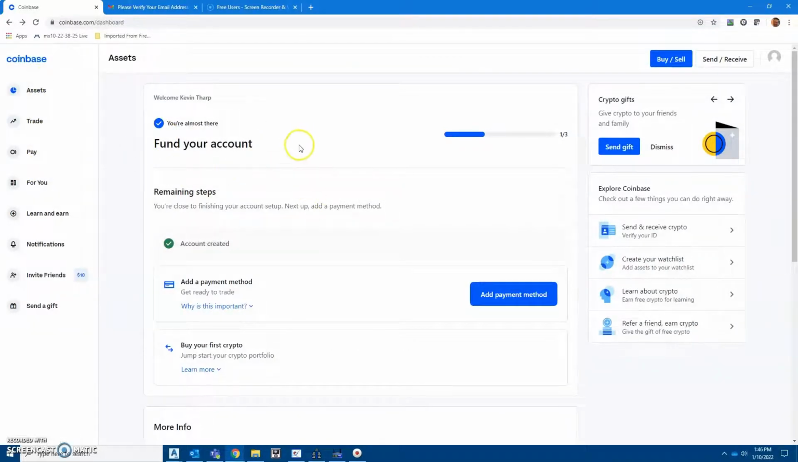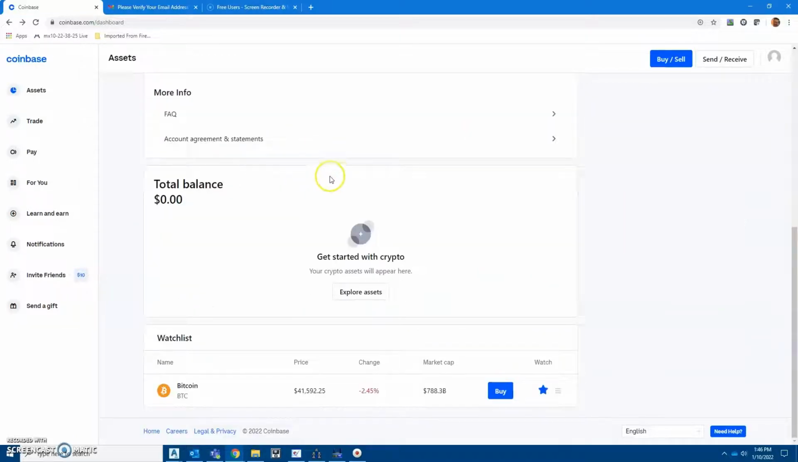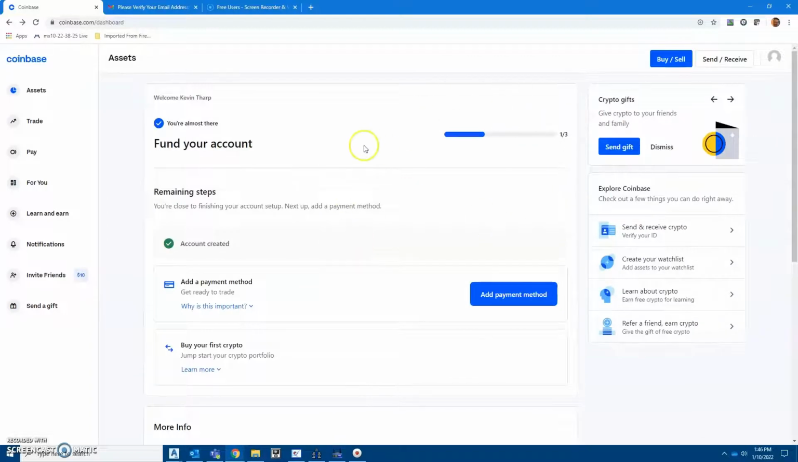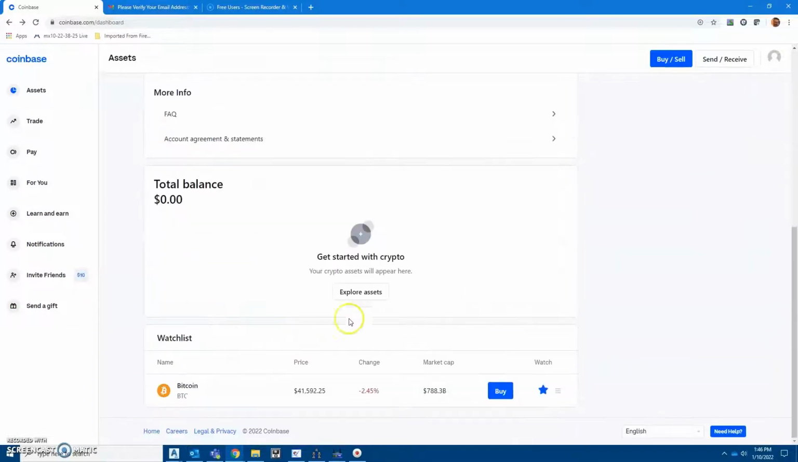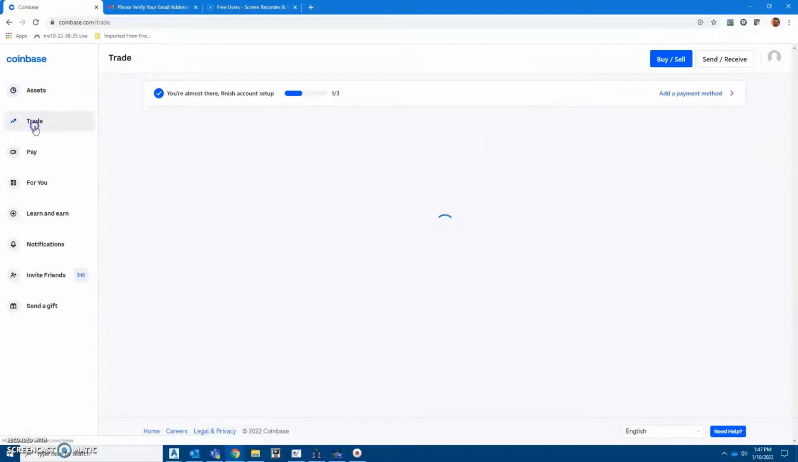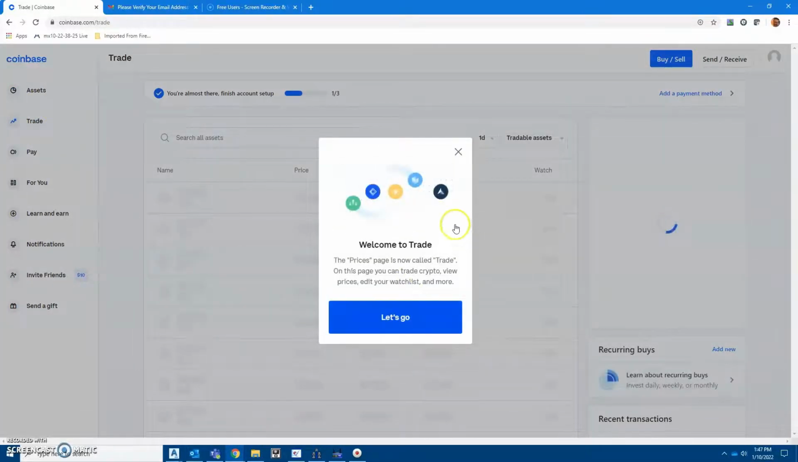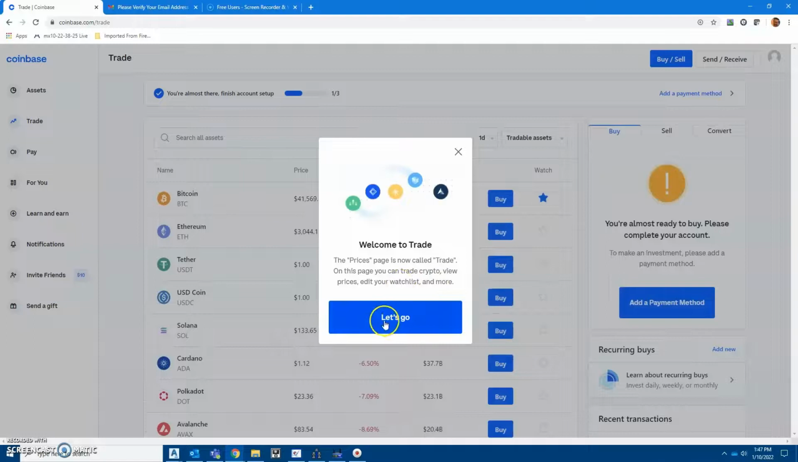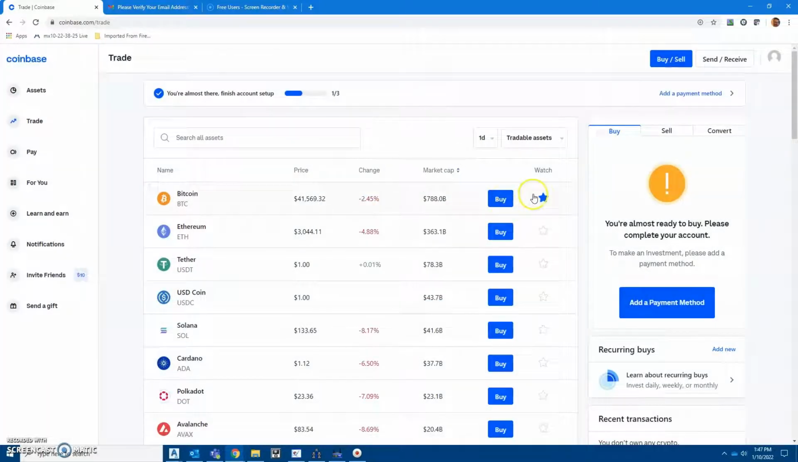So assets, this is any assets that you hold, including dollars. My total balance is 0. Once you've done all this at the top, then that won't be there anymore, so you'll just see this down here. The trade section, it's a step-by-step guide. The price page is now called the trade page. On this page you can trade crypto, view prices, edit your watch list, and more. So it starts off with Bitcoin. Anything that you want to know the price of, you just click that star right there and put it up on this main page.